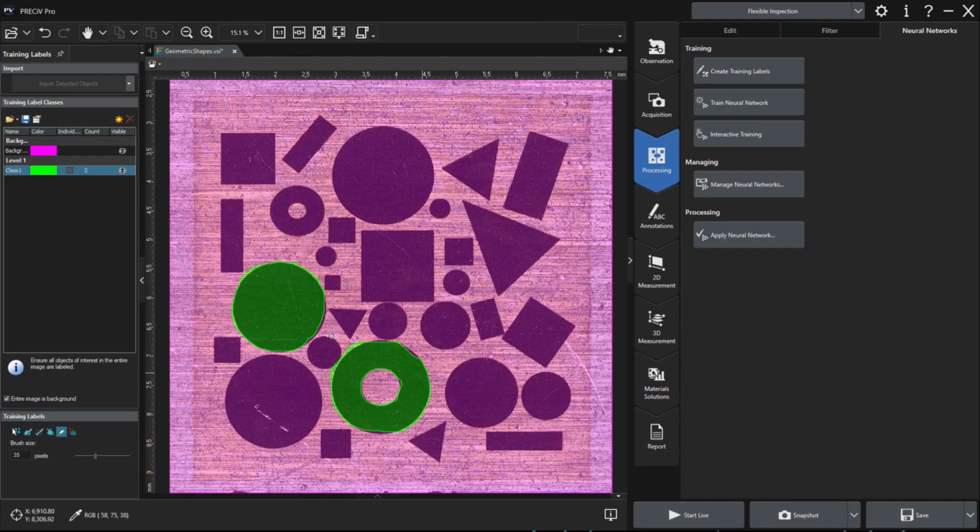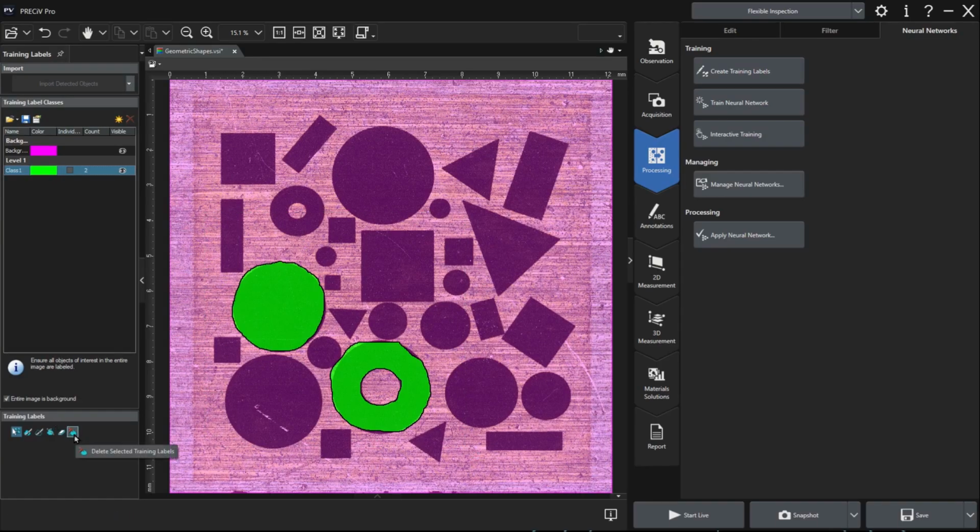The laser engraved objects on my metal sample have a very good contrast. That's why I can use another labeling tool called Magic Wand. With this tool, I don't have to worry about the low accuracy of mouse-drawn object labels. Let's first delete my crude attempts by activating the Select Training Labels tool, dragging with the mouse over the objects, and clicking the Delete Training Labels button.